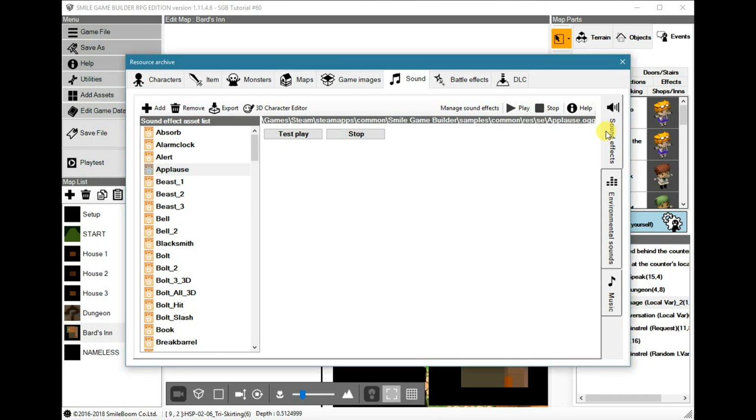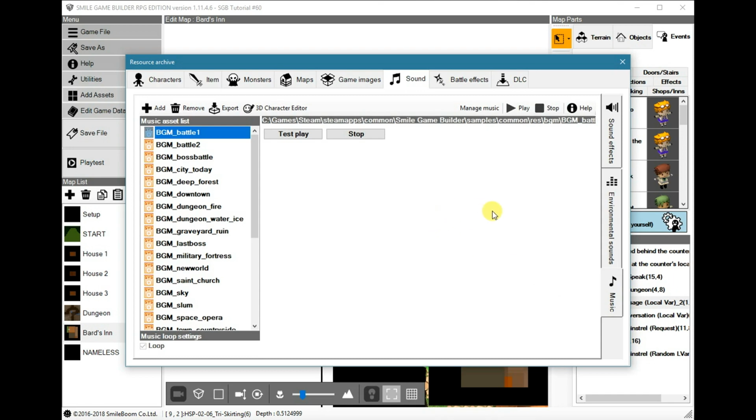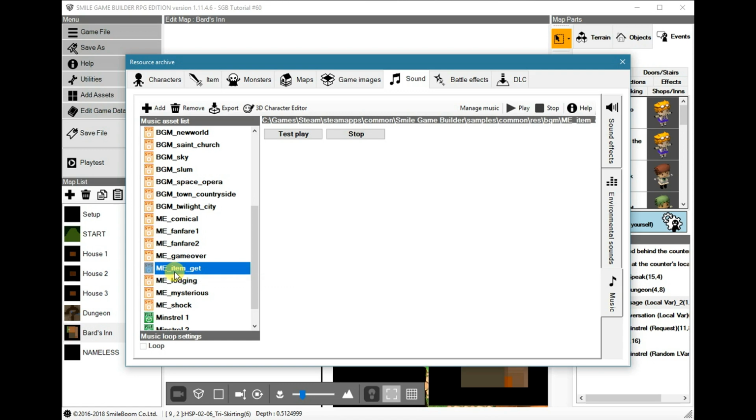So, sound effects, the first tab is, well, sound effects. These are used throughout the game for various effects, including on maps, in battles, and the menu sounds. Environmental sounds are looping background sounds to add a bit of atmosphere to your maps. And the music, background music, BGM, and ME, music effects. The latter is a kind of music for stings for things like obtaining items or staying at an inn.